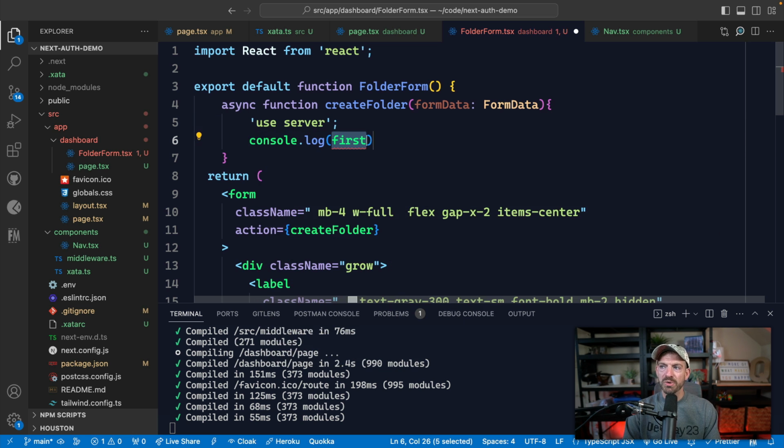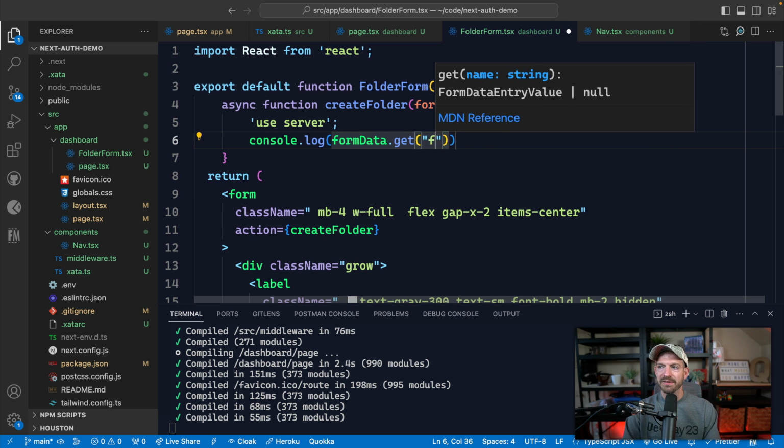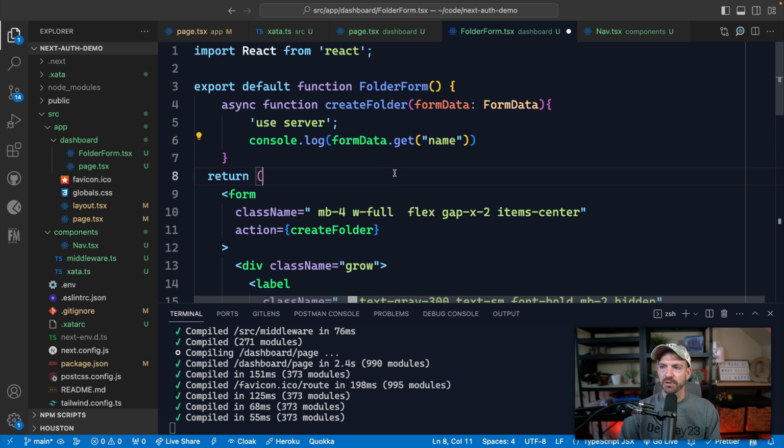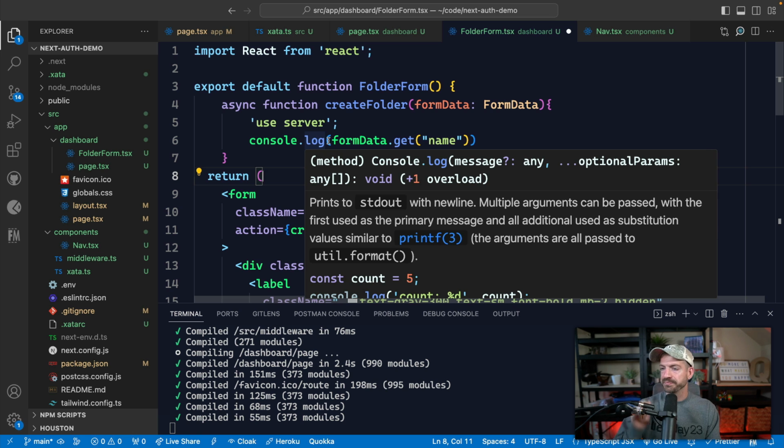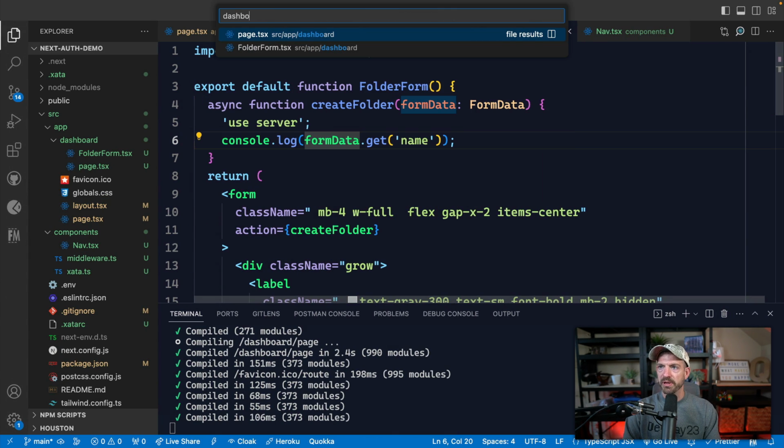From here, we can just log out formData.get and then get the folder property, which is actually name. So we're looking for the name of the folder, and we can just log that out on the server. Let's go ahead and save this. We'll actually need to add this to the dashboard page as well.